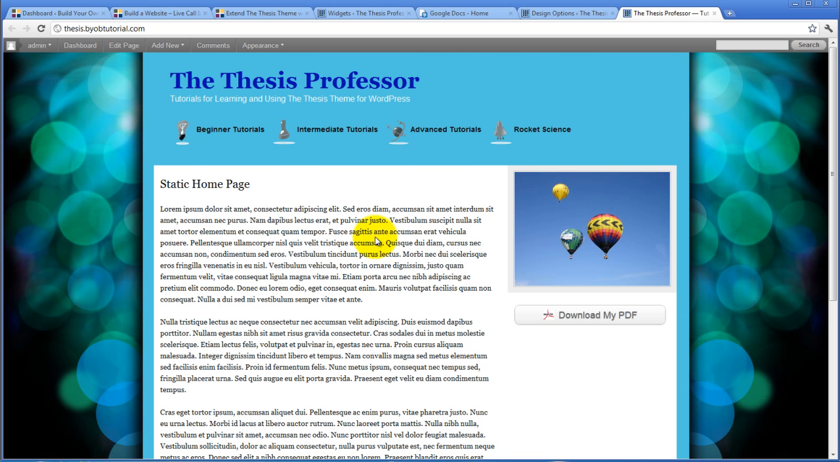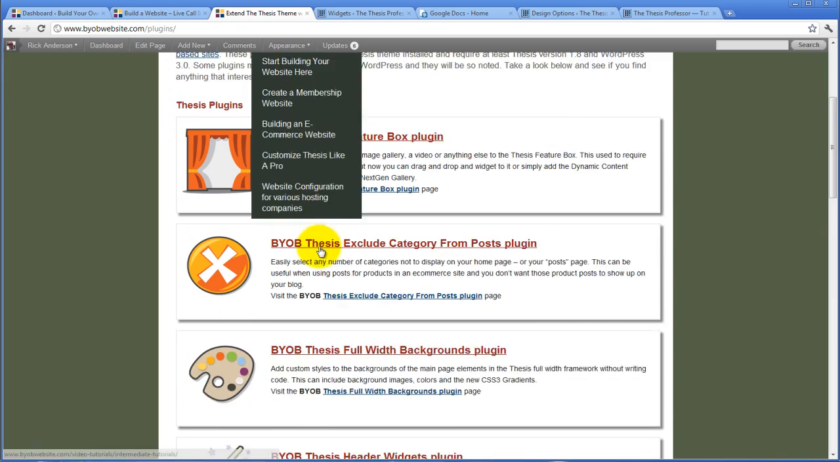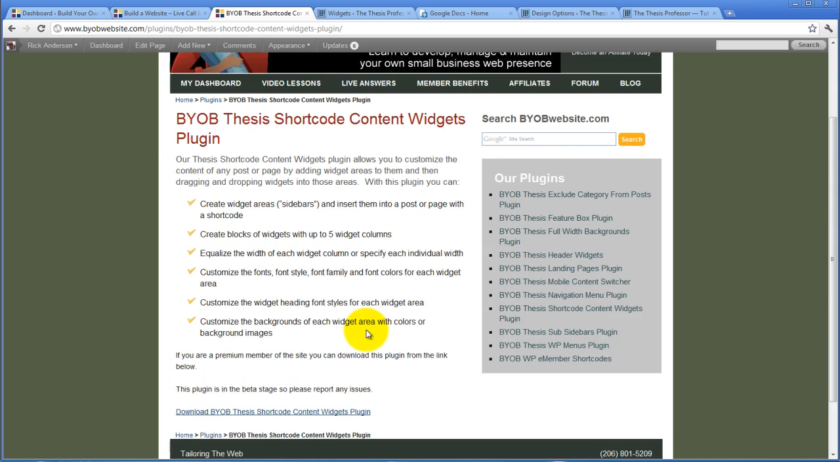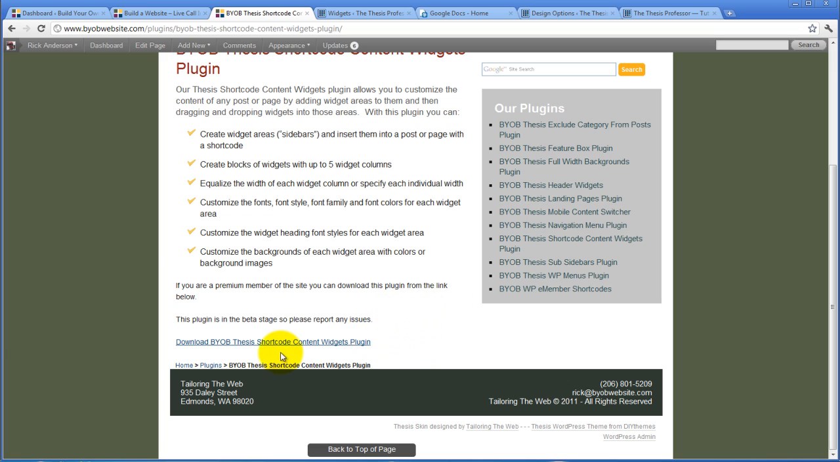Yeah, the next thing we'll do is take a look at my latest plugin, which is the BYOB Thesis Shortcode Content Widgets Plugin, which you can download from here. The Content Widgets Plugin is my first published plugin that can be updated automatically, similar to all the rest of your WordPress plugins.